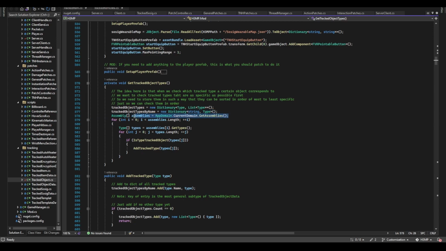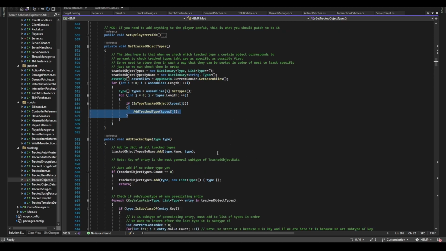This will happen when H3MP gets loaded. Obviously there might be some assemblies that have not yet been loaded, maybe something gets loaded late because of the load order, so H3MP might be missing some track types. So if your mod implements some track types, you might want to make sure that it is already in the TrackedObject types by name dictionary. If it's not there, you'll want to call add track type with your new type. Just make sure that it is a track type first.